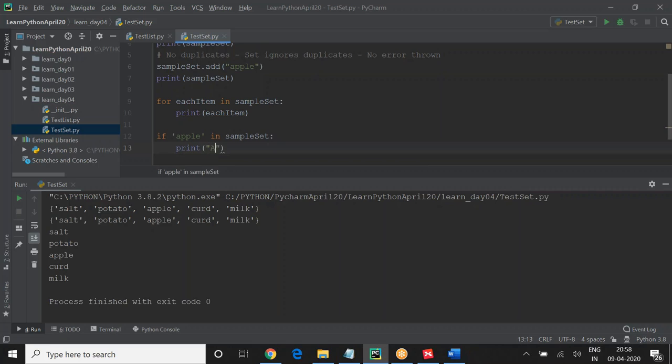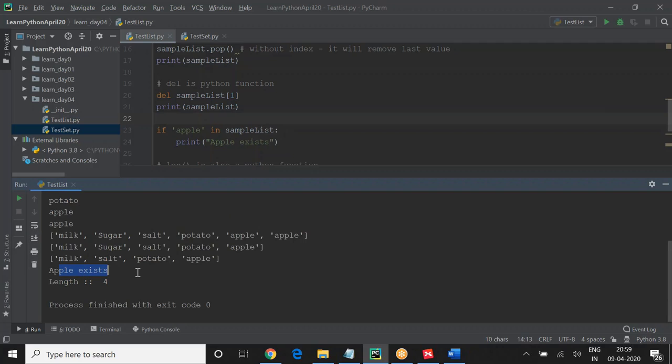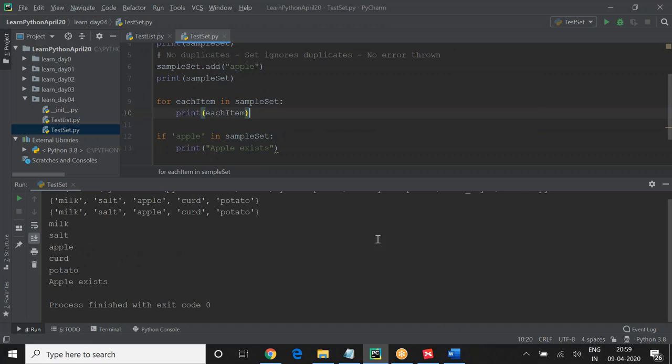I can just print apple exist. Now let's go ahead and copy this here. You can do that here as well. Here it will be sample list. Okay, that's completely fine. This in function works everywhere. All kinds of collections provide you the in function. So with in, you are checking whether this particular element is part of this collection. Got it? So you can run this test list and you can see apple exists. You can also run this for set and you'll get apple exists.